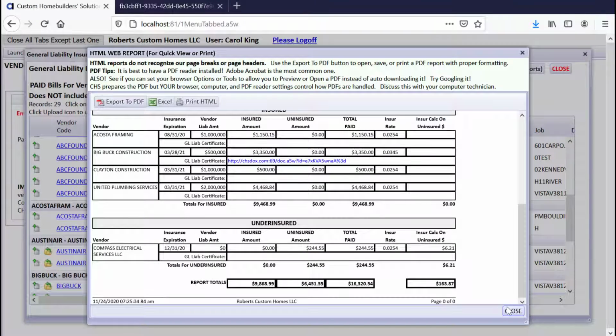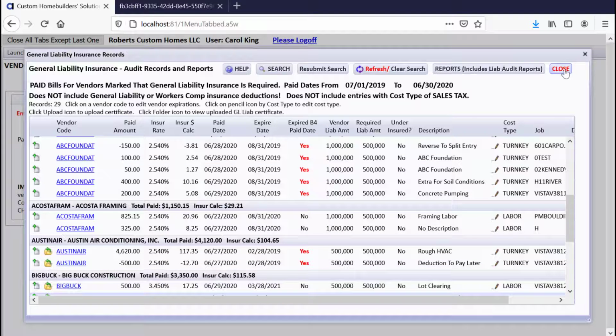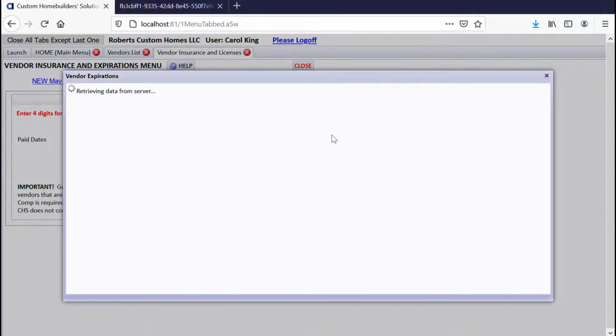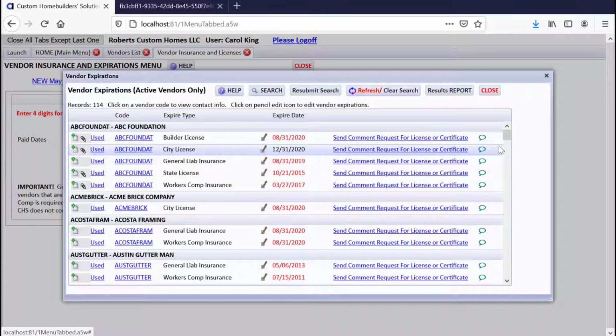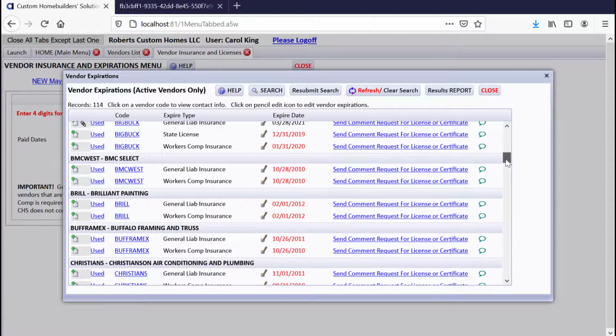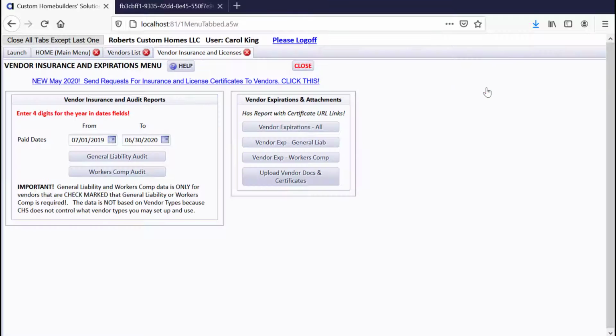So what I'd like to talk about, we'll come back and talk all about that report and various other things about general liability, workers' comp audit. Overall, here's the big thing I told you that we'd see, a big screen of everything, vendor expirations, and you could do some searching for ones that are getting close to expiring, etc. And here's that same thing where you could send a comment request that you send to the vendor requesting whatever certificate it is that you need from them.